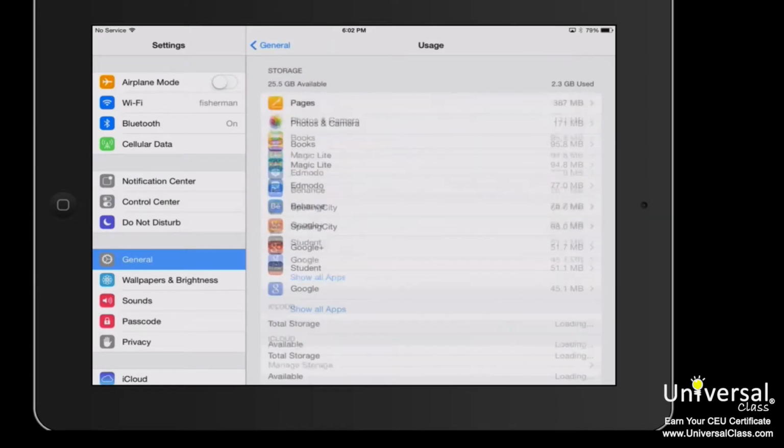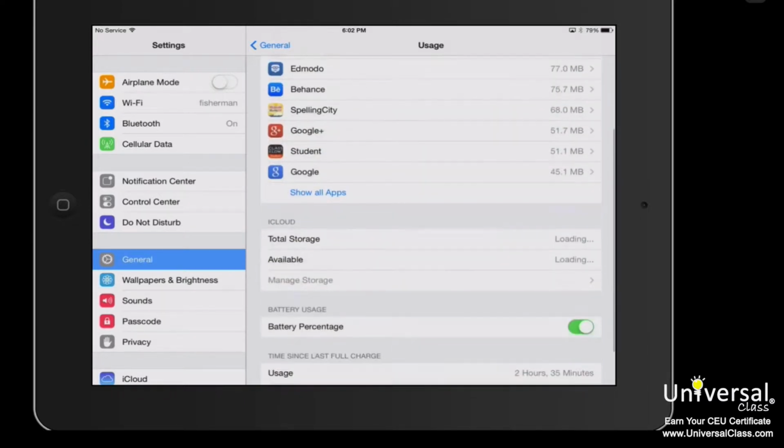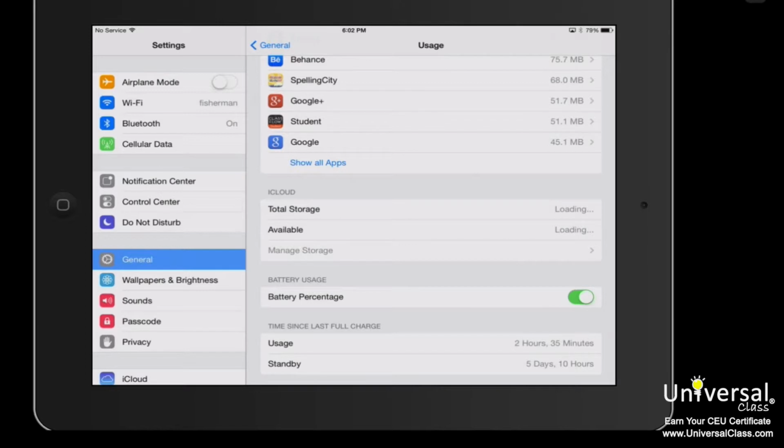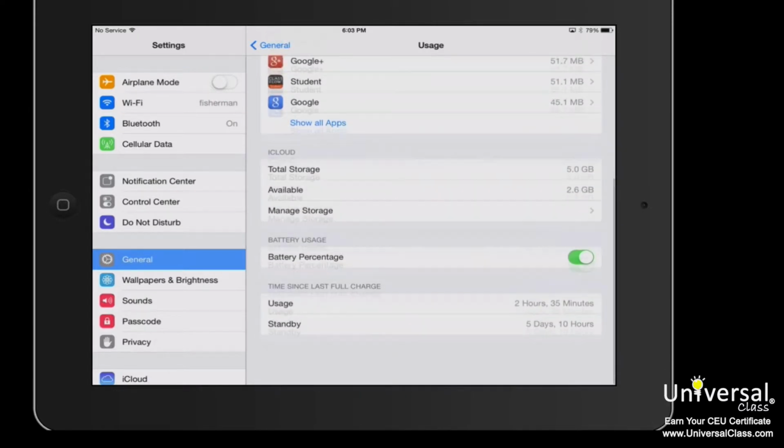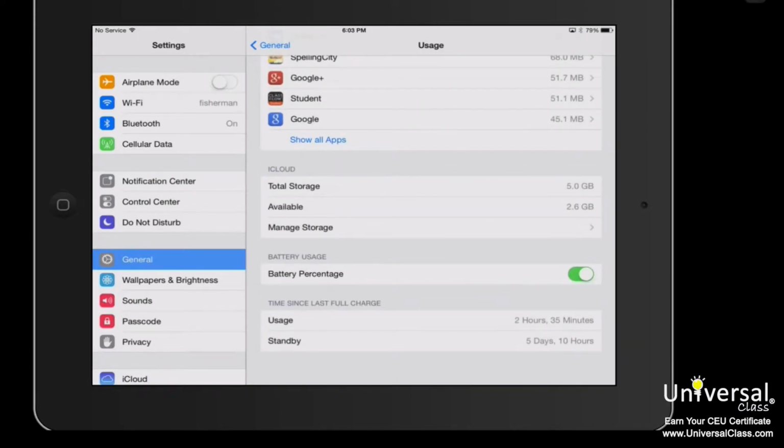Usage shows the total storage used and what is available. It also allows you to choose if you want to view your battery life on the status bar at the top of the screen. It tells you how long your battery has if you use it constantly or at a standby mode.